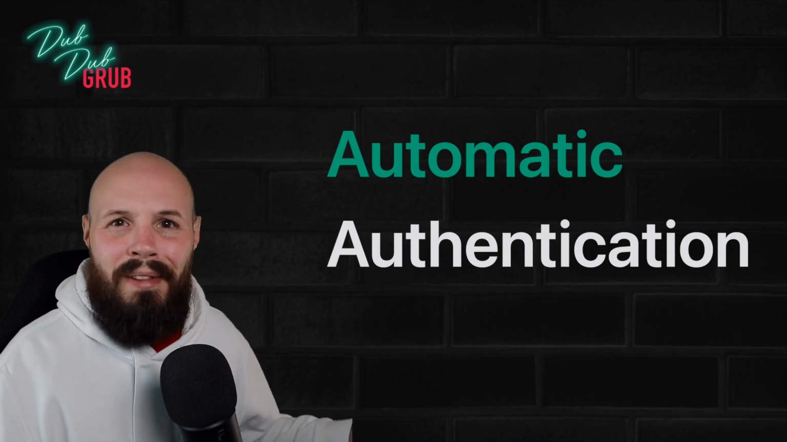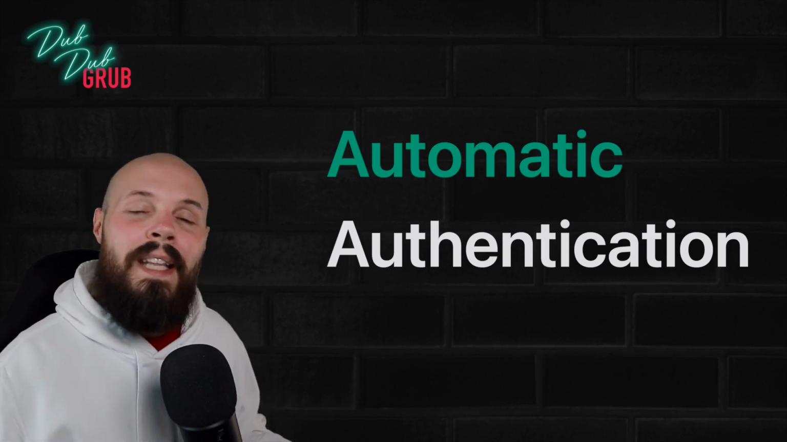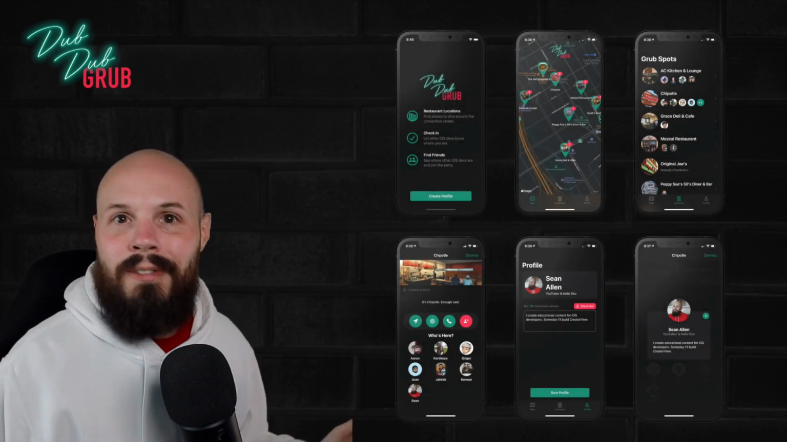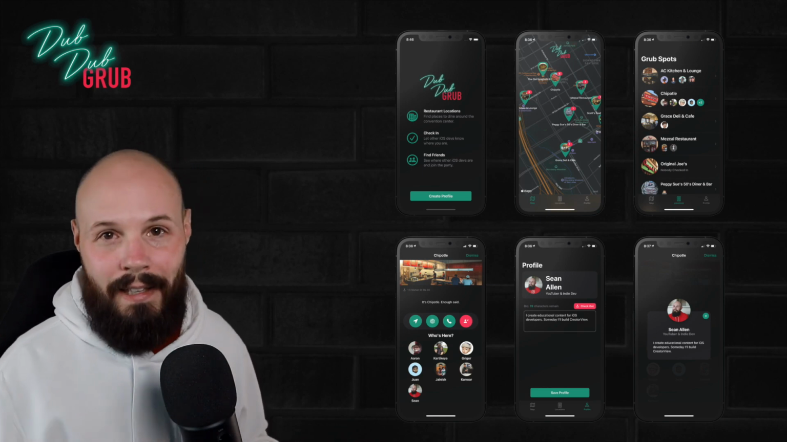You don't have to log into that. It's just tied to your iCloud account. Well, when you build an app on CloudKit, you get that exact same functionality. So you'll see in DubDubGrub, when we build that, there's no login screen. We just automatically have a user created that is connected to their iCloud account.